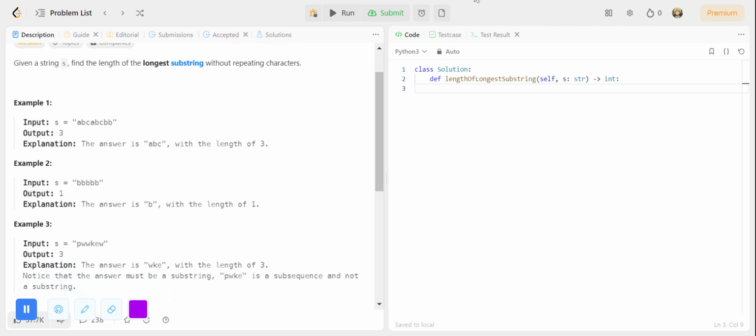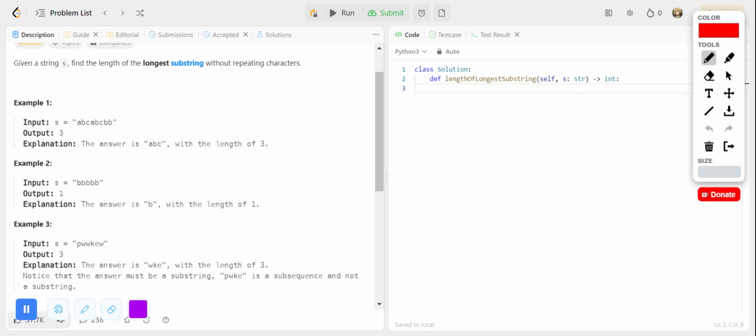In the first example, as you can see, the length of the longest substring without repeating characters is going to be 3, right? It's going to be ABC, or we can take BCA. All of them have the same length, so we can say ABC is the longest of all.